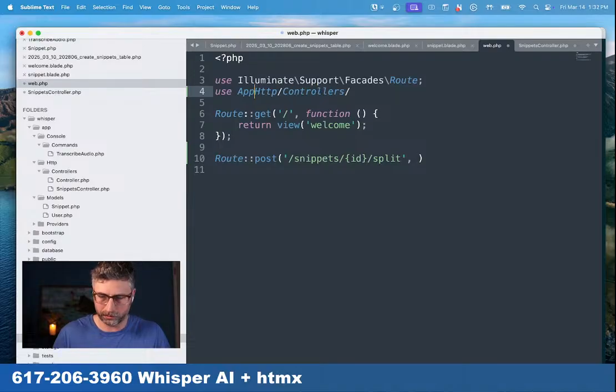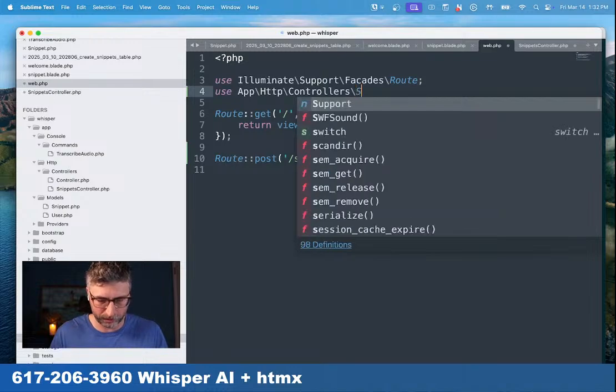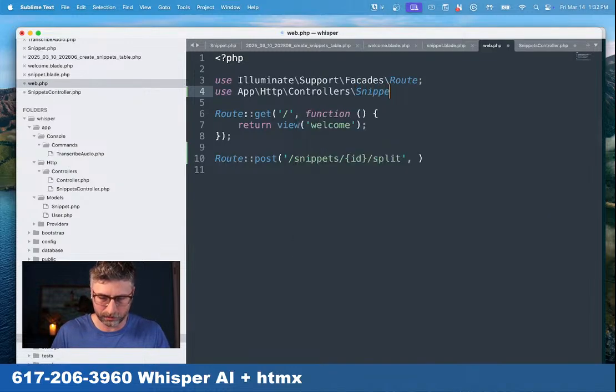This probably needs to be a backslash here. I'm used to the older way of doing this in the old school Laravel, so this is a little bit new here. So I need to get the syntax right here. Okay, is that right? Snippets. That should be snippets. Okay.